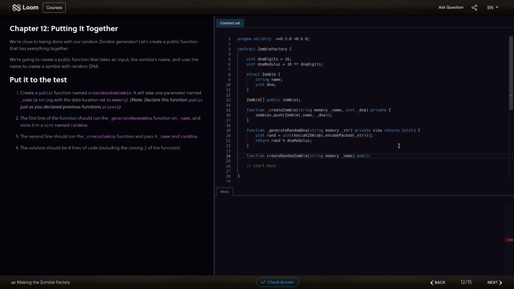The second line should run the create zombie function and pass it name and rand. Wait, the first line of the function. Why are we on the second line of the function? So the first line of the function should run the generate random DNA function on name and store it in a uint. Yeah, okay. So we're going to do uint, and what are we calling this? Rand DNA. And then we're going to say that is going to be equal to the function generate random DNA.